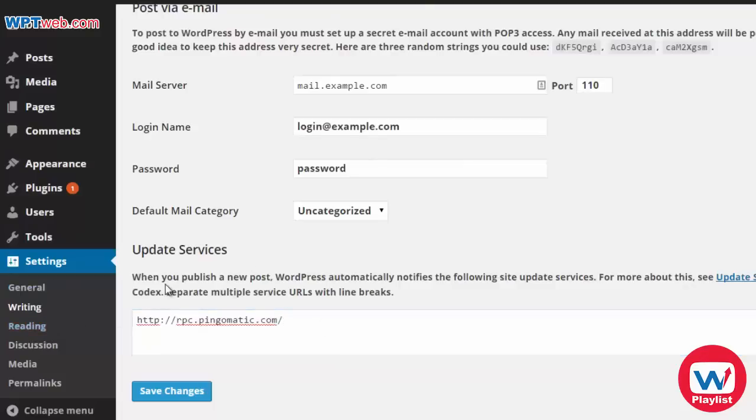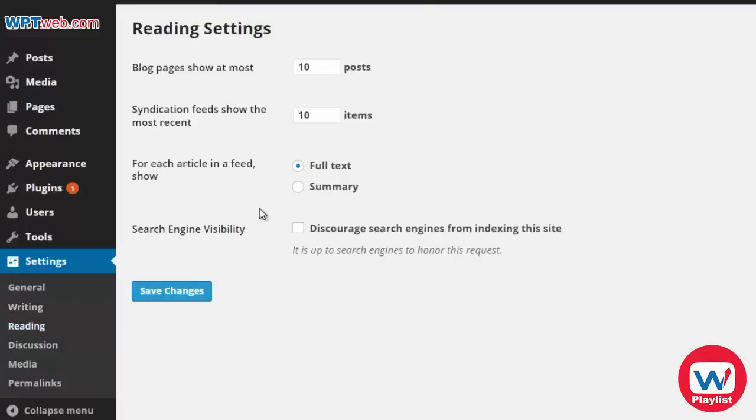Under the settings and reading section, this allows you to set the reading settings, such as blog pages show at most 10 posts. So every time somebody loads a blog page, they only see about 10 posts. For each article in the feed, you can show the full text or a summary, and you can also discourage search engines from indexing your website, which you probably want to do if you are not ready to reveal your site to Google and get it indexed to the public.